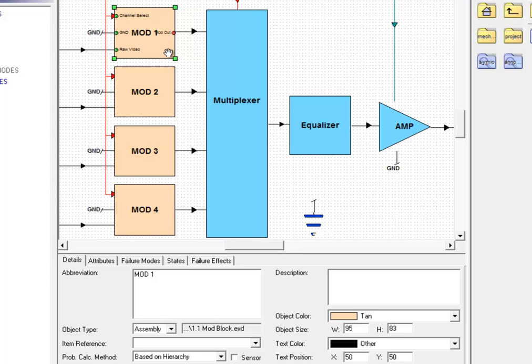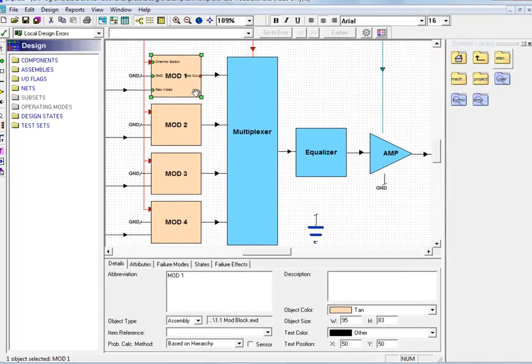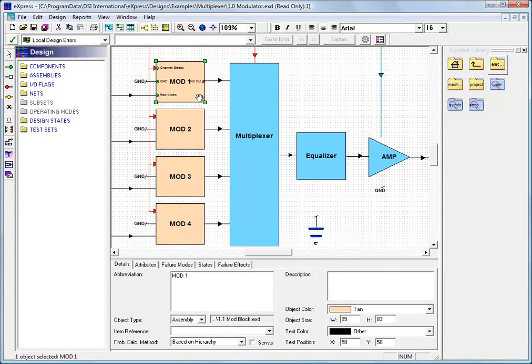Please view other videos in this Exploring Models series for an introduction to the Express GUI and basic operations to enrich your experience with DSI International's flagship product, Express.